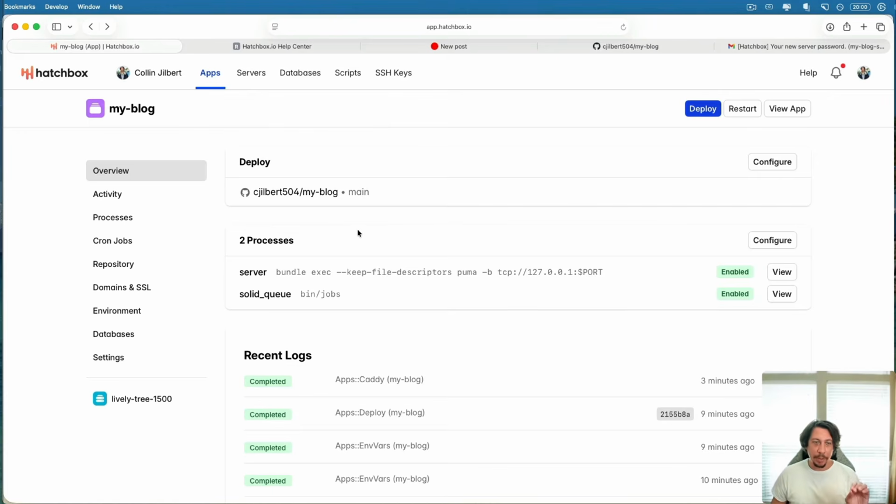Now before we do that, one thing I want to point out here is that on this app, there's two processes here that are set up. One to start the server here, and the other one to start Solid Queue via the bin jobs command. Now, Hatchbox was able to detect that we were using Solid Queue and automatically set up this process for us. I didn't have to do that at all. So Hatchbox is well aware if you're using Solid Queue that it needs to go ahead and do this. So something I just want to point out to you so that you note. So let's go ahead and enable those automatic deployments, okay?